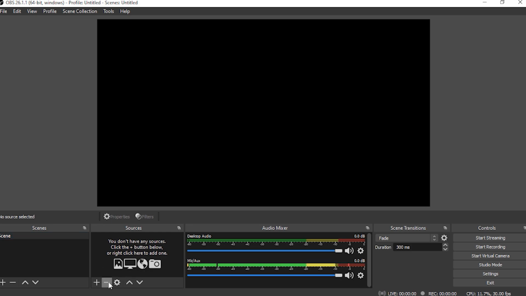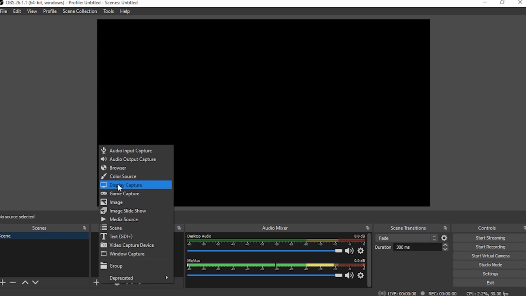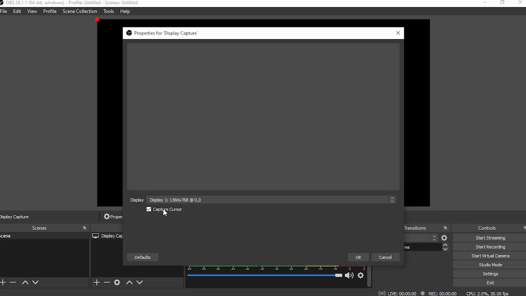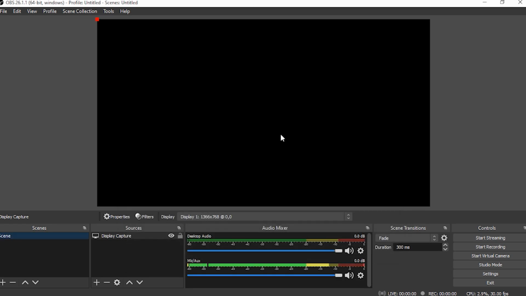Let us add a screen for capturing. Click on this add button, display capture. Now click on OK. See, there is no screen displaying over here. This is a black screen. Let us fix this problem.